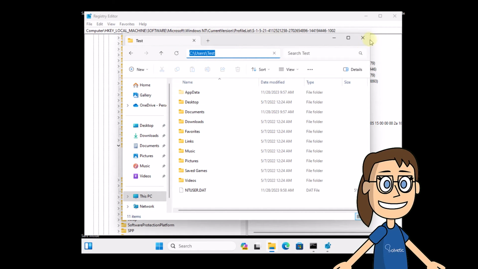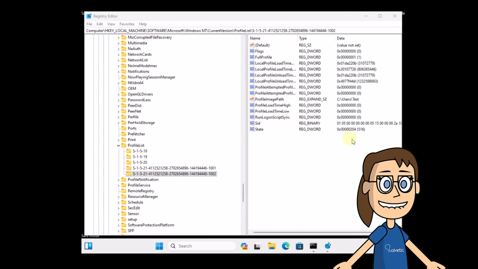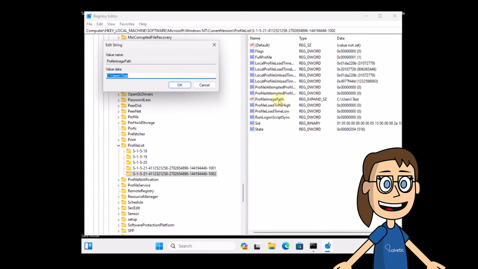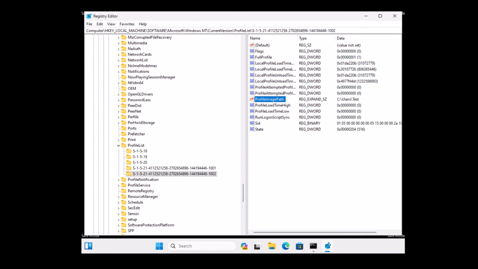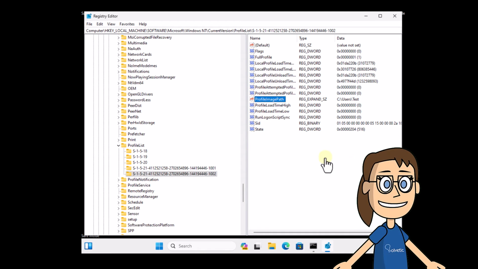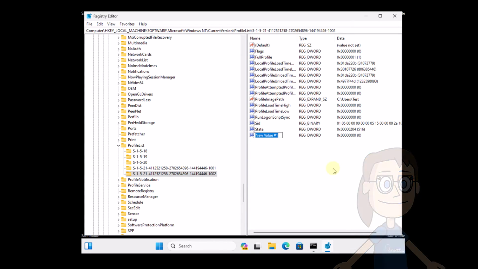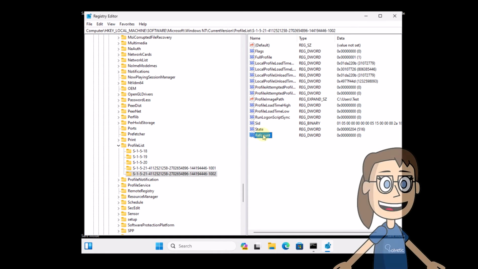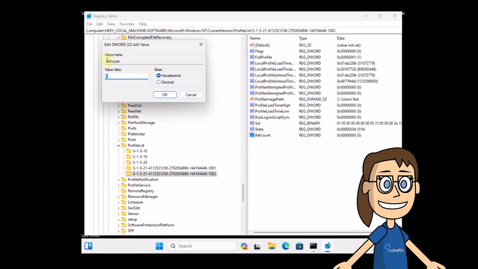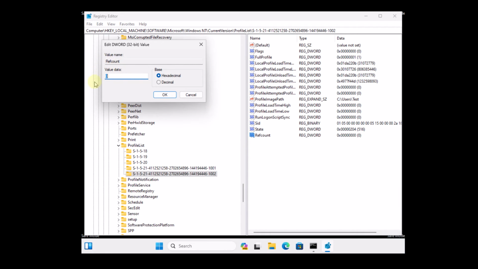You are going to go back to the registry editor, double-click on the ProfileImagePath value. You are going to verify that the path matches. After this, right-click and select New, then click on DWORD 32-bit value. You will give this value the name RefCount. When it is created, double-click on this value and confirm that its value is 0.